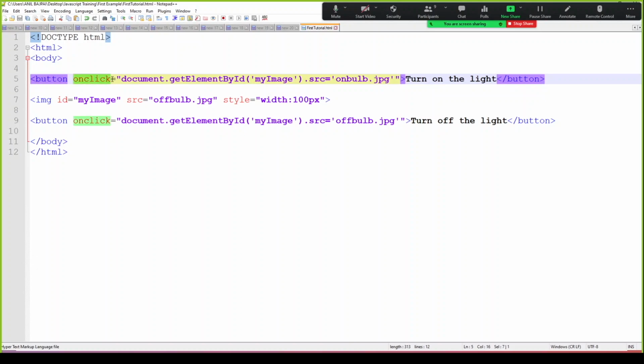And then this is the event name, which means when I'm clicking on the button, document.getElementById will be invoked. And since I have provided the image name as my image and provided the source as offbulb.jpg with some style component to it, when I'm clicking or invoking this event, it is going to change the source of this element, which it is finding from document.getElementById. So this is how to get the element.